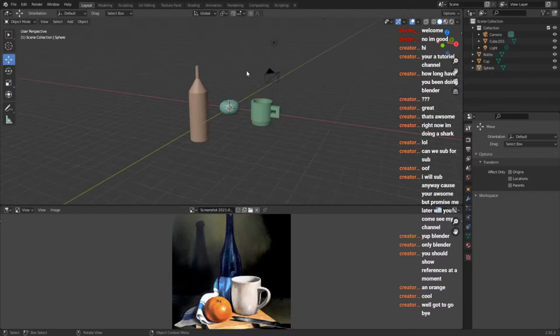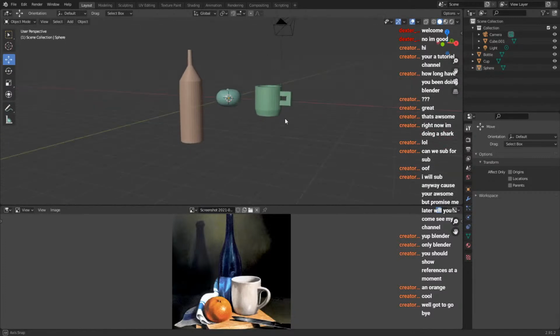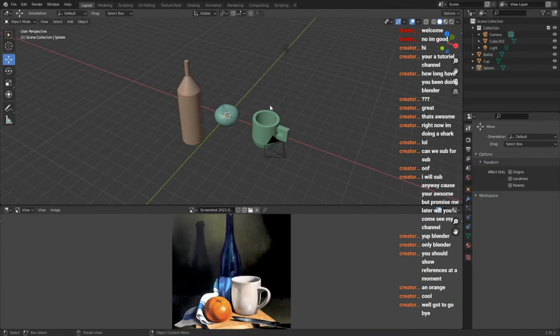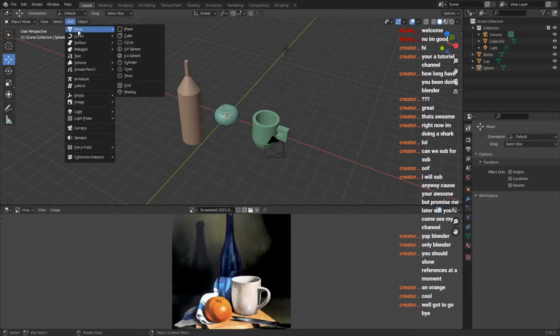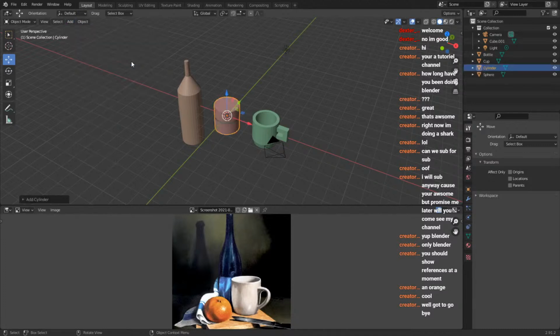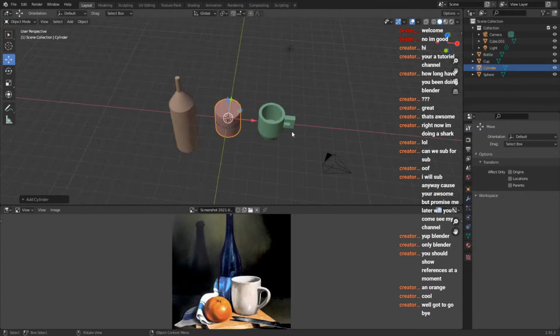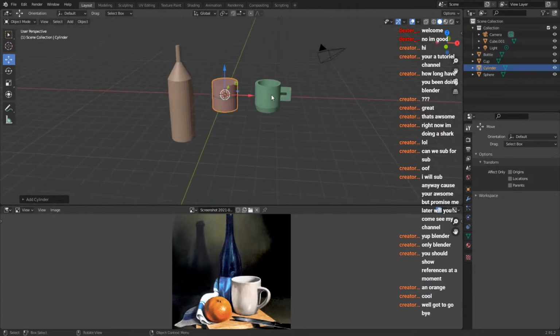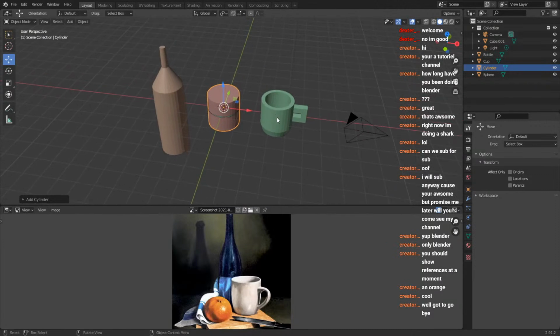So last thing we have to add is a table. Of course, we want to make a round table. So the easiest primitive for that would be, if we go to add mesh, we can use another cylinder. Add that and there you go, you have your cylinder. Now, of course, this is not going to look like a table unless we change it.